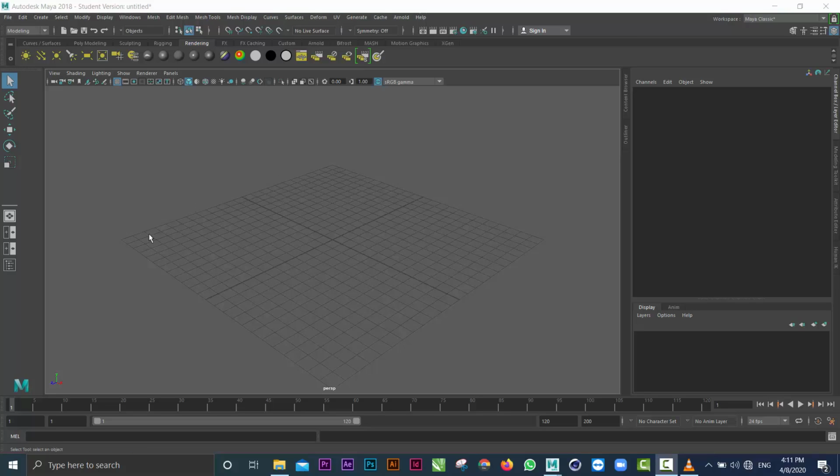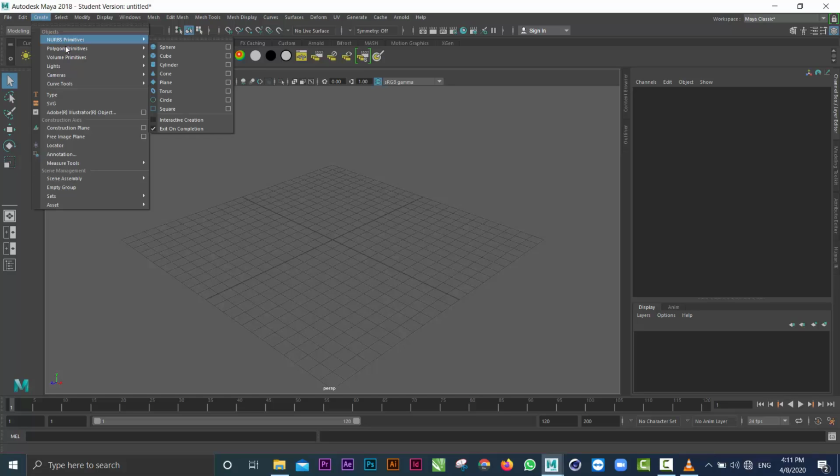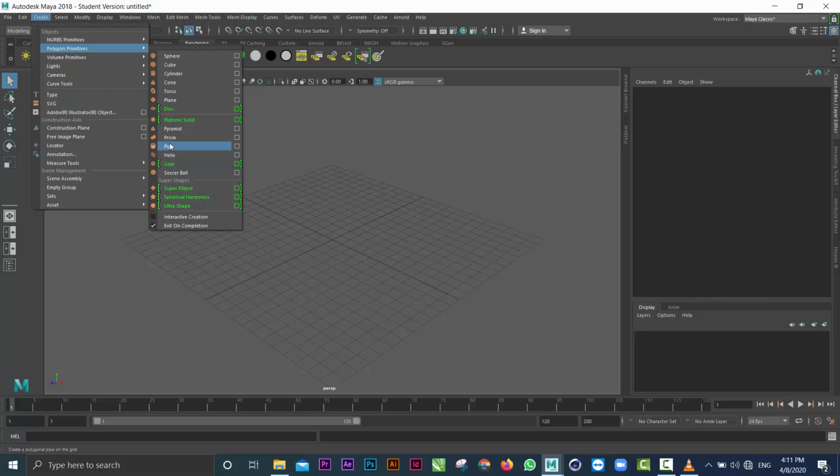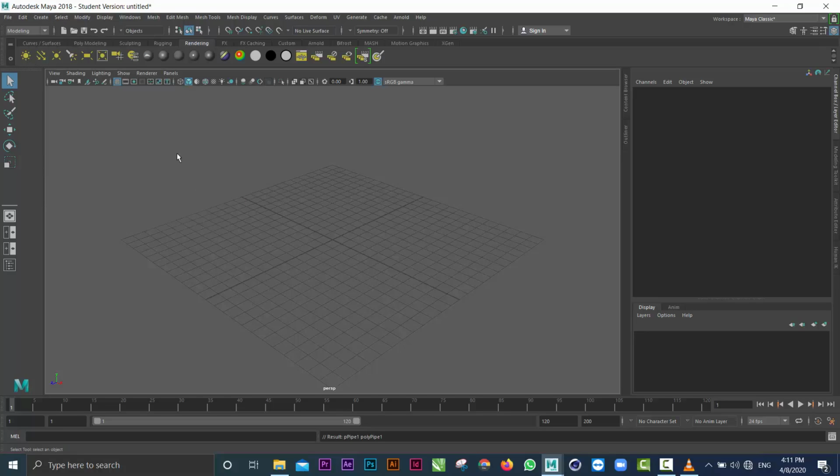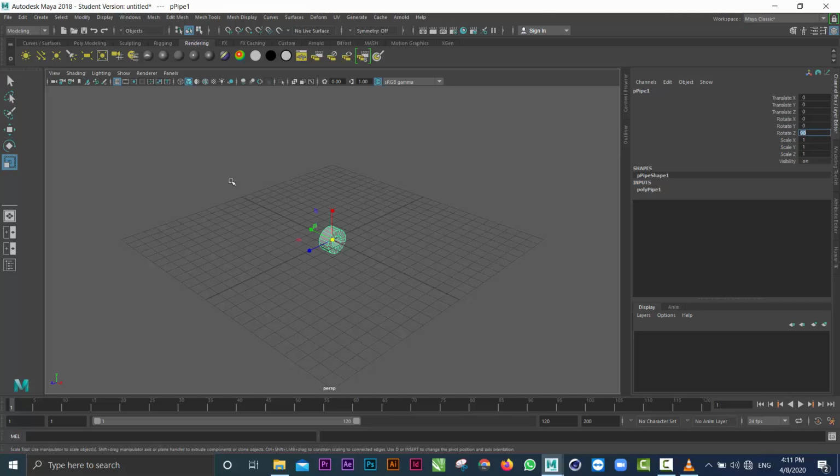First of all, we go into create, polygon primitives, then scroll down to where we have the pipe. We select it. The first step is to rotate it on the z-axis 90 degrees so it's standing upright, and I'm going to increase the scale to have a better view of our tire. Position the 3rd degree here.